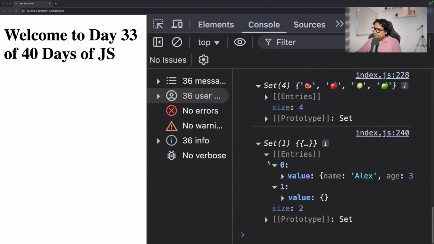Let's see that. Now, if you notice, it has got two entries. Okay. And in the first entry, the Alex object is there, and in the second entry, your empty object is there. Why so? Because these are two different references, and these are completely unique. This particular object instance is completely different from this particular object instance. So set will allow you to add it twice.